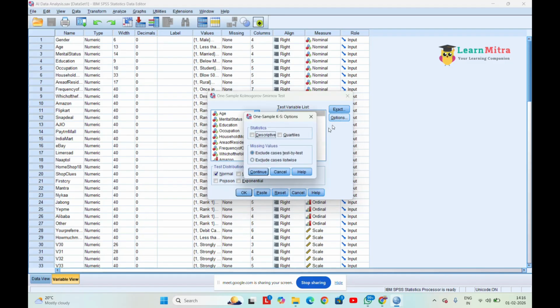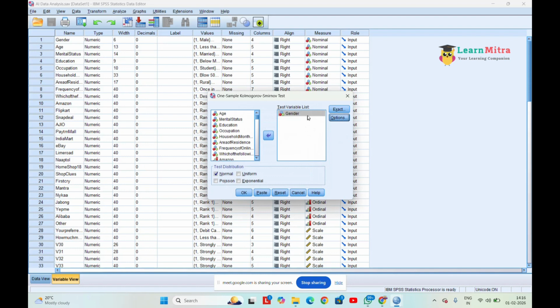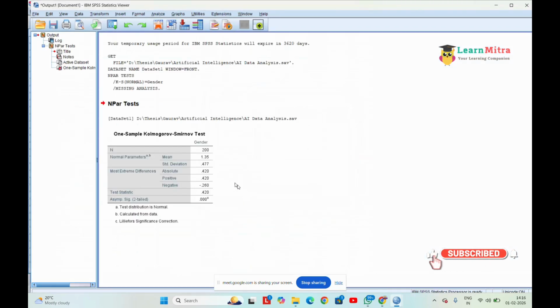Go to Options. You can also define the descriptives or quartiles if you want to calculate them, otherwise no need. If you want to show the quartile deviation or descriptions of the data like the mean or standard deviation, then you can select it. Otherwise, just click OK.